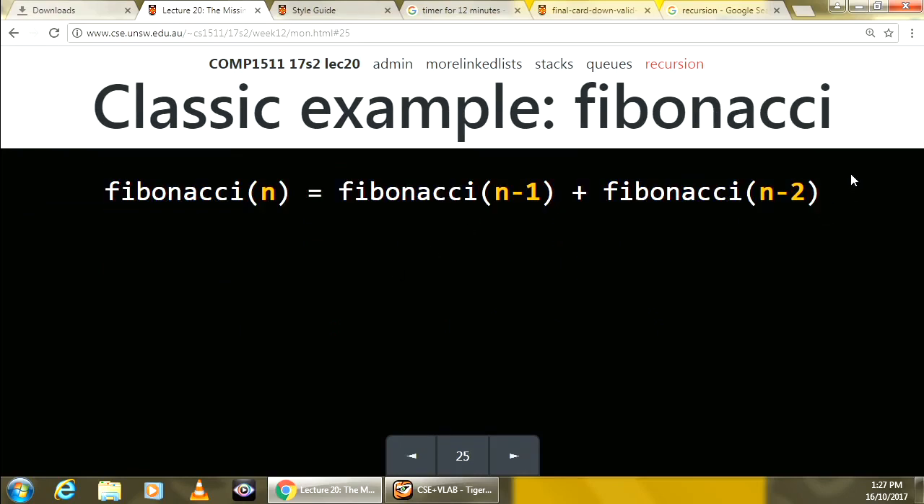Another classic example people use are Fibonacci numbers. How many of you have heard of Fibonacci? Actually, how many of you have not heard of Fibonacci numbers, and are thinking, what is a Fibonacci number? A couple of you. Okay.